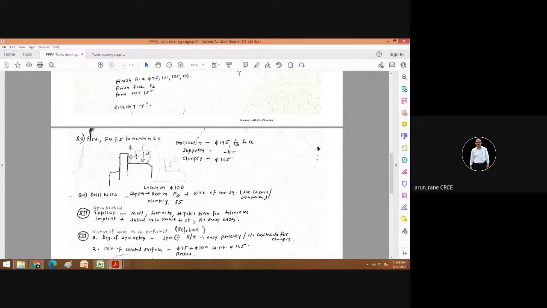Now this is the jaw. See, here is a jaw. This is the jaw which you can see here. In setup 2, what operation are you doing? You are doing this facing and you are doing this facing. Radius is not required to face.